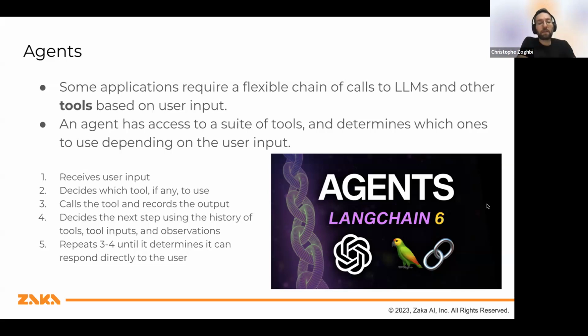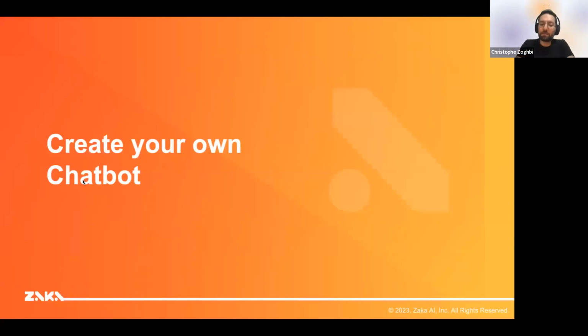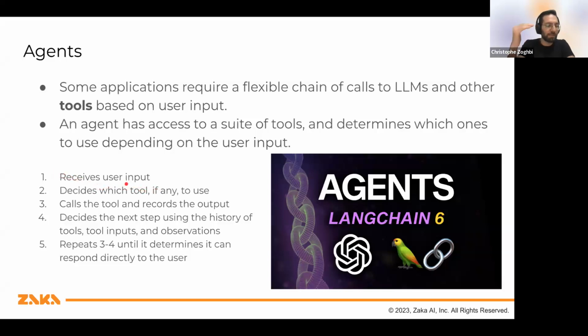So an agent has access to a suite of tools and determines which ones to use depending on the user input. Basically, it receives the user input. That's the first thing. It decides which tool to use. If there's a need to use a certain tool, it calls that tool, records the output, then decides on the next step.